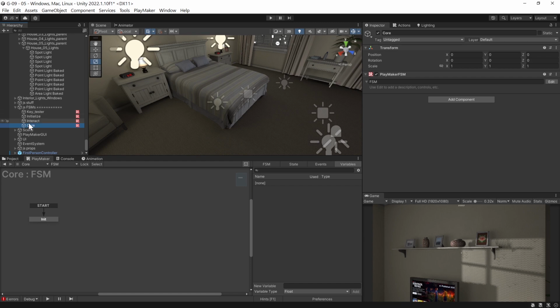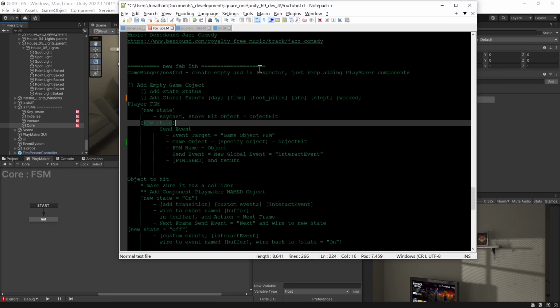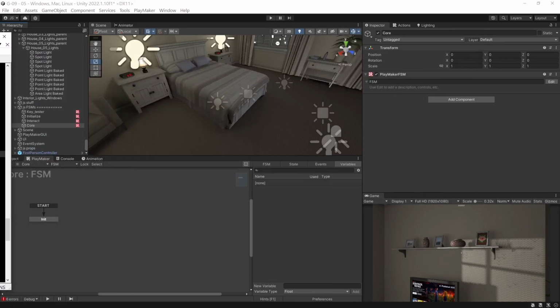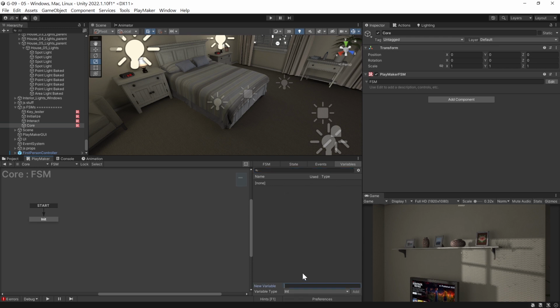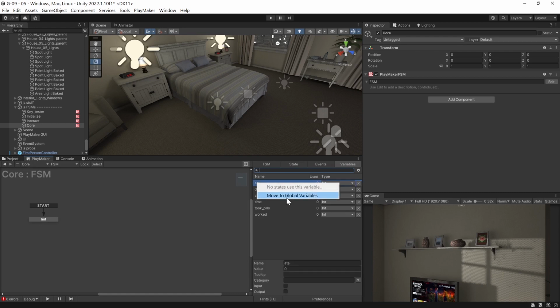So under core, let me scooch this over. I'm going to create new variables. Variable, make sure it's an int, and I'll call this day. Now, if you want to go ahead and convert these to global variables, you go ahead and right-click all of them, move to global variables.